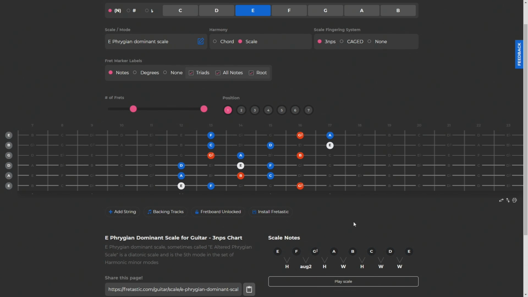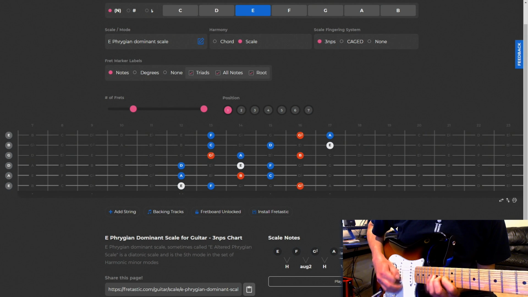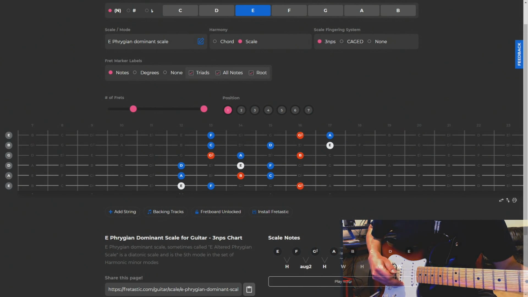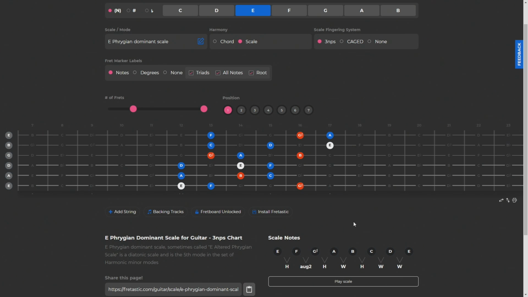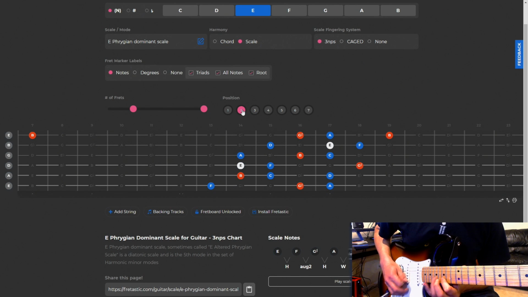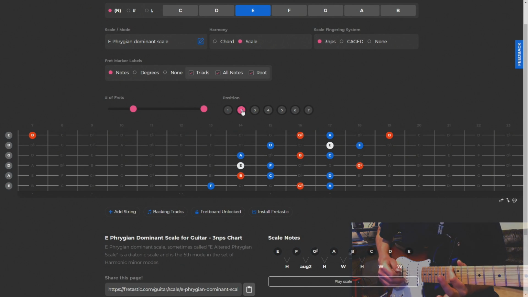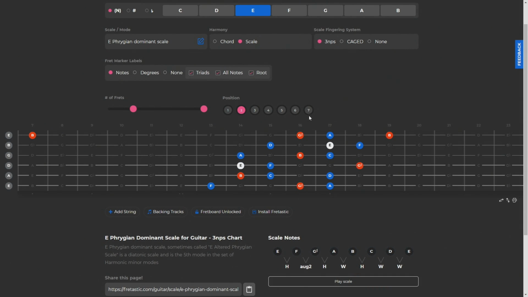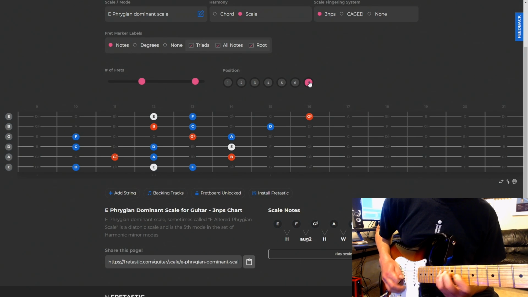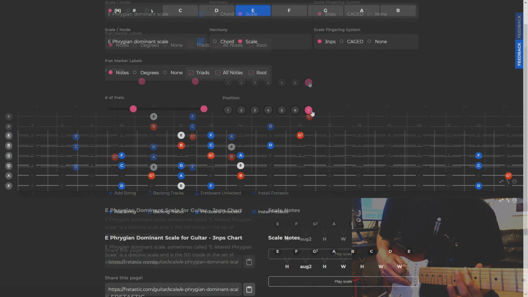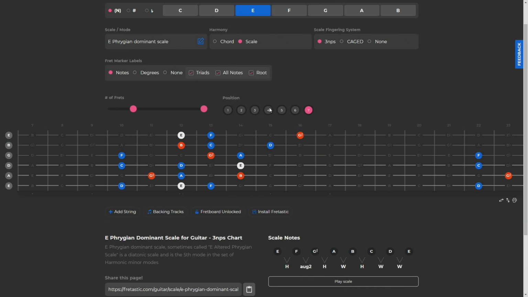For example, this is E Phrygian dominant in its first position, starting off of the first note, E. But I could display its second shape, starting on its second note by clicking the number 2 under position. Similarly, I could see its 7th shape, which starts on its 7th note, by clicking on the number 7. Clicking back to none, we can now see how these 3 shapes actually connect to one another.